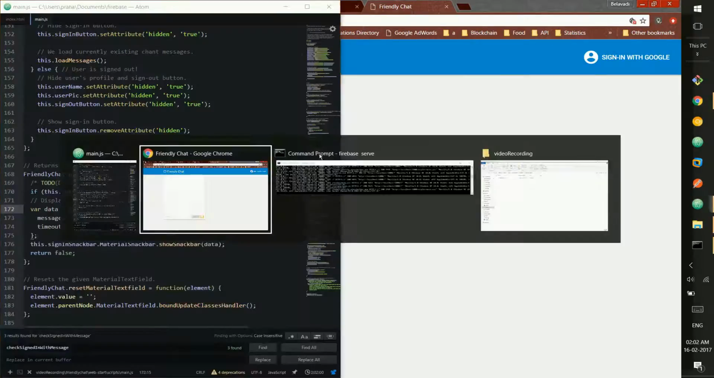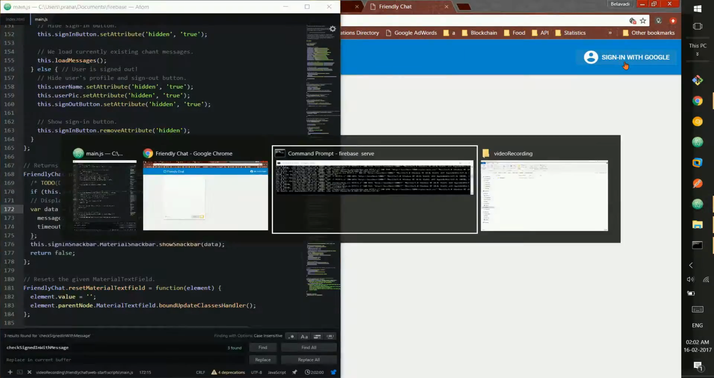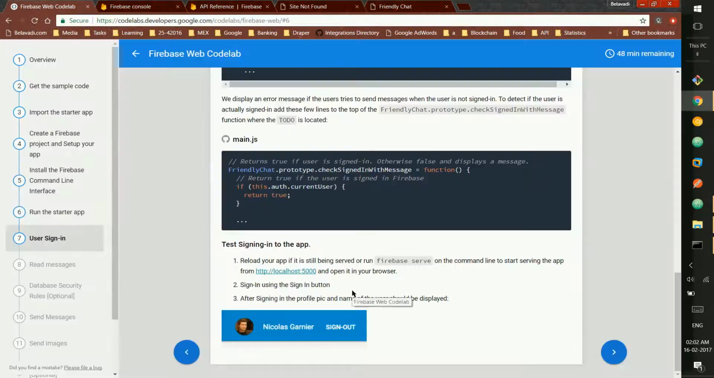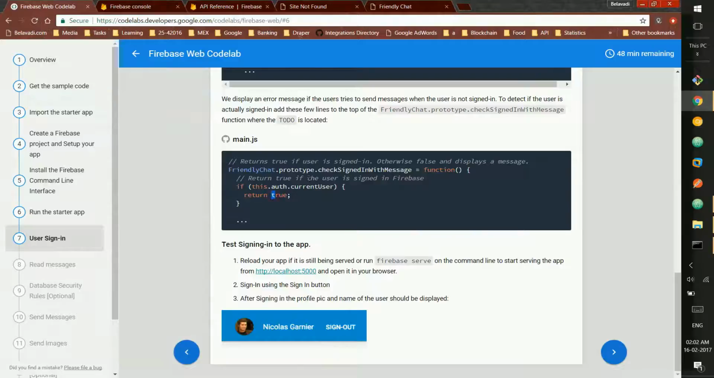What is it? What happened? Right, so I had sign in with Google. Where did it go? Okay, I don't think I finished that whole thing. Let me read a little bit through it. Profile pic and the name of the user must be displayed. Okay, it's not being displayed. So I think something got screwed up in this section. Let's sign in first. Not sure.